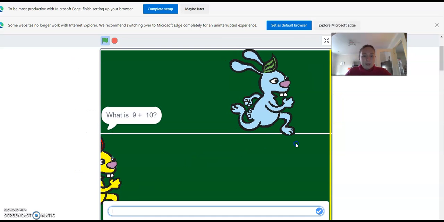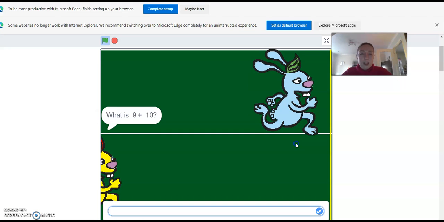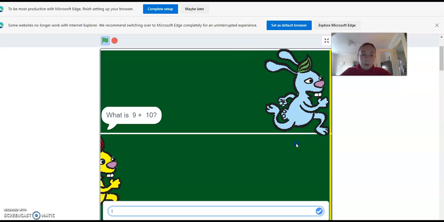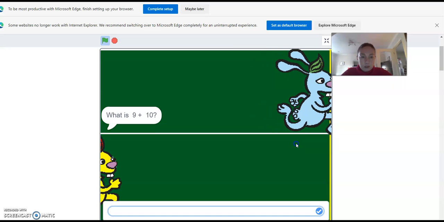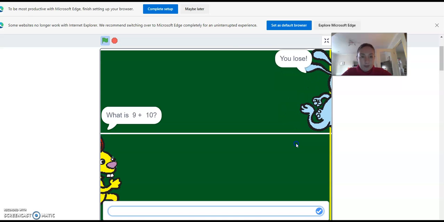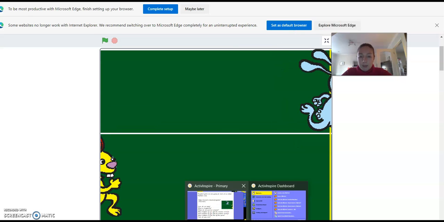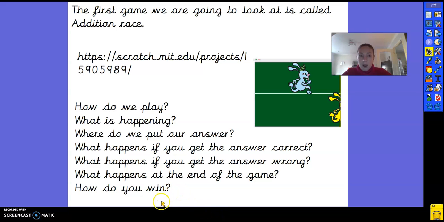What happens at the end of the game? Let's watch. The rabbit goes towards the finish line. Once both of his legs cross over the finish line, what does it say? It says, you lose, and it shows us that the rabbit beat us. And then I would like you to experiment and see if you can get the yellow rabbit to win and see what happens. So the purpose of today's lesson is I would like you to be a games tester.